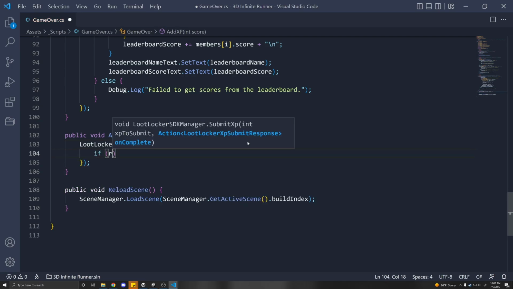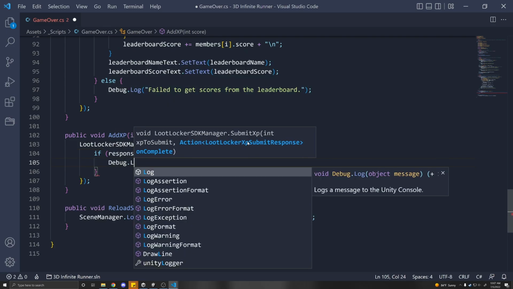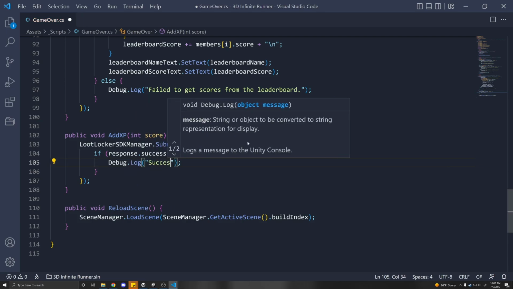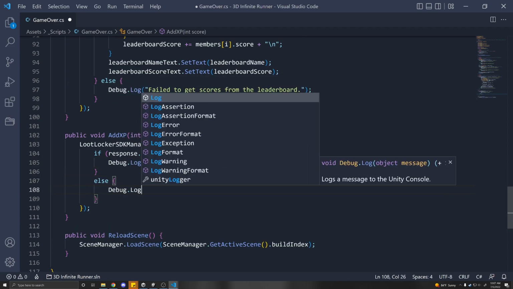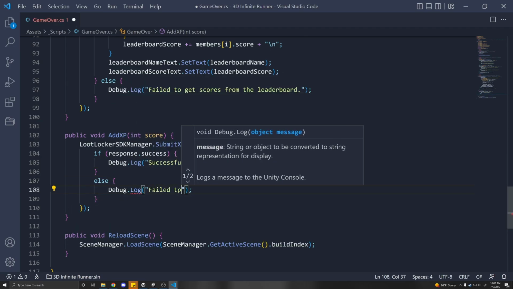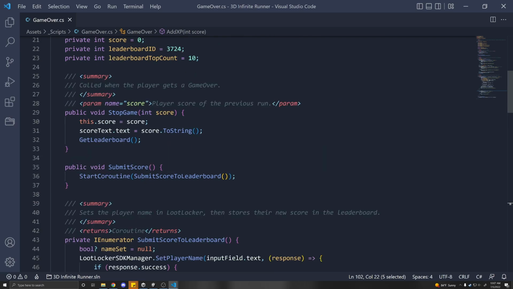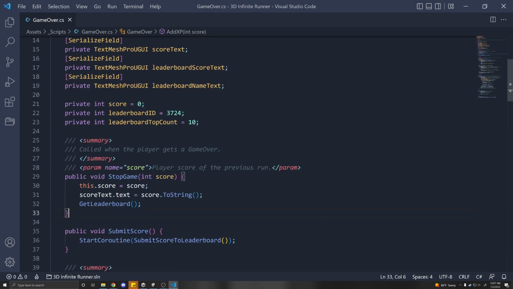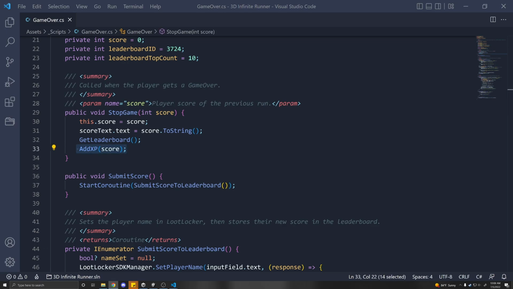And then we can do if response is successful, then we can Debug.Log successfully added XP. Else we can do Debug.Log and put here failed to add XP. Now we can call this AddXP function. If we scroll all the way up into our stop game function, we can do this before or after getting the leaderboard, but we can just do AddXP and call that function there. And then put in our score. So now our score will be updated in LootLocker.